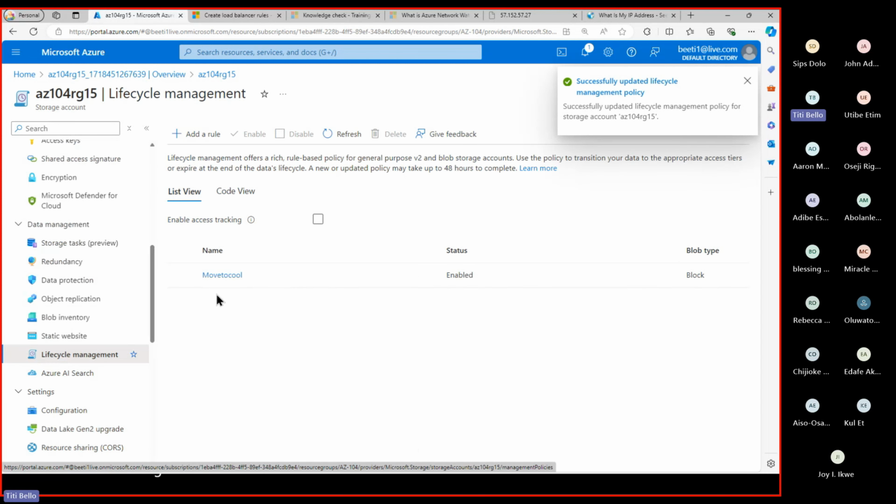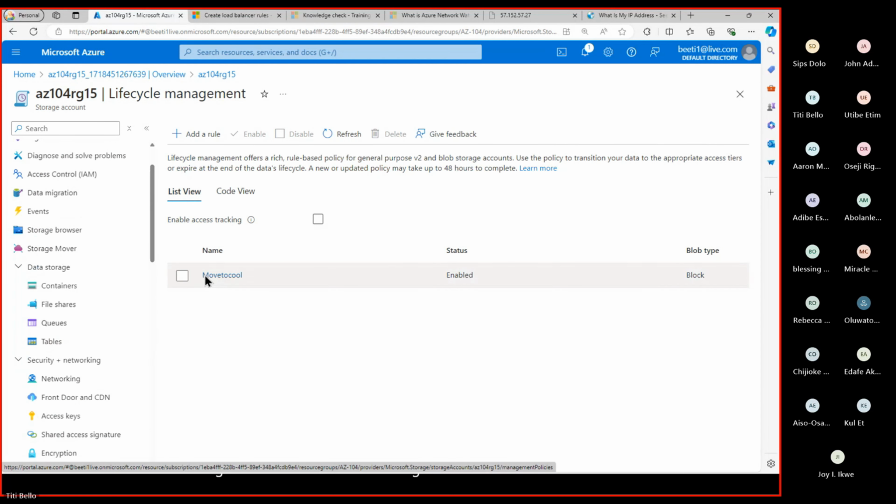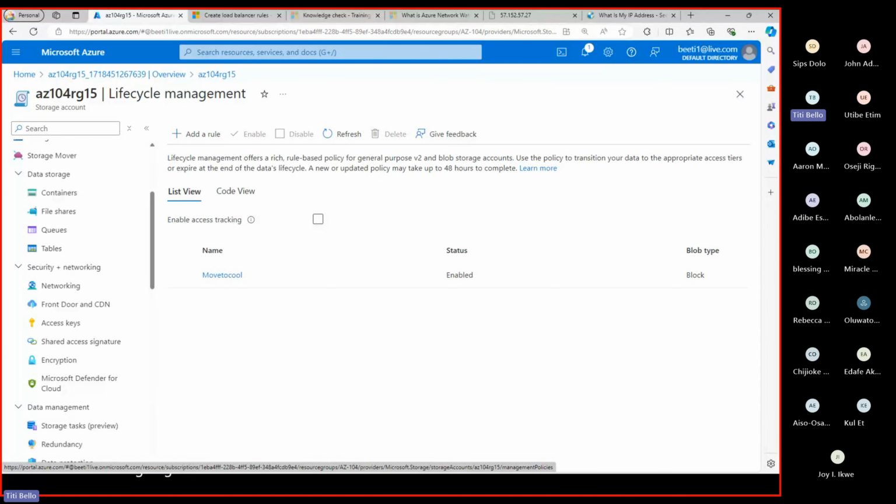So from the storage that we created in this storage account, this rule will be checking across the different storage types. And if any of the data meets or matches the rule that we have set, it is going to take that action automatically. So now let's quickly create a blob storage within this our storage account.